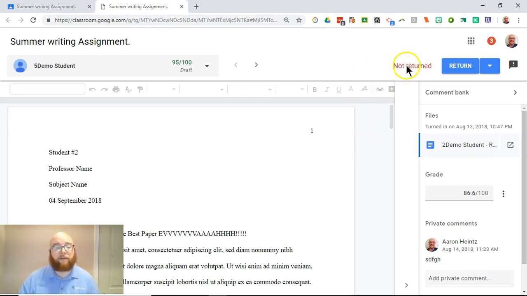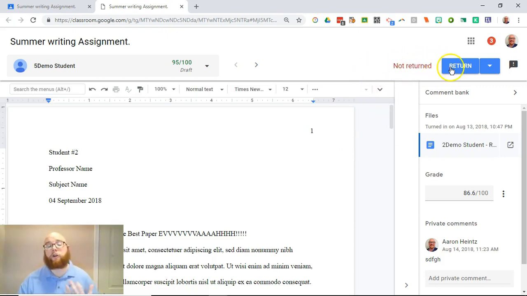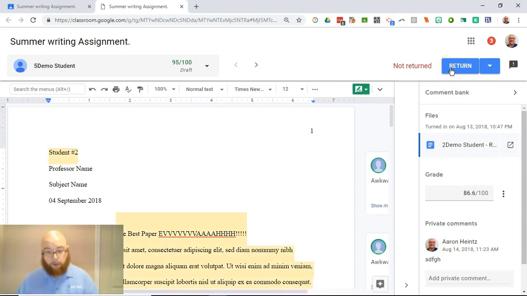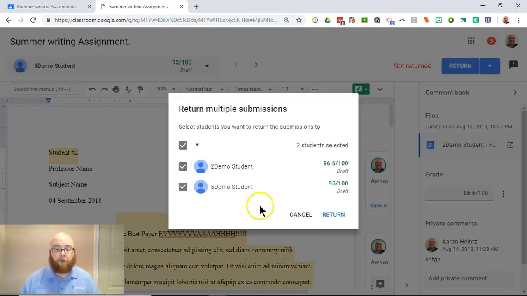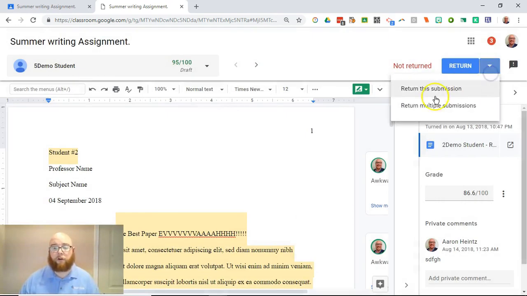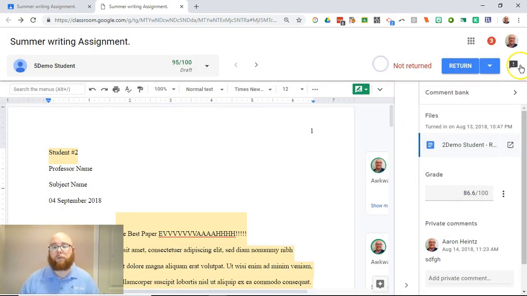I see the fact that this assignment has not been returned. I could return it to the kid, and we can return assignments ungraded. So maybe they didn't finish their work. I can click this button and say, hey, you didn't finish it. Keep going. I have a little drop down here for multiple students, or I can just return this one student's work.